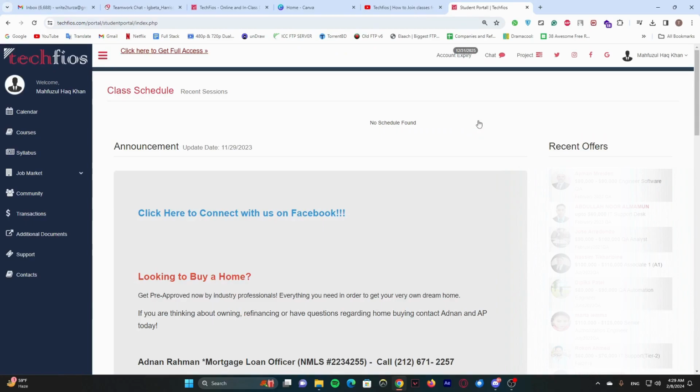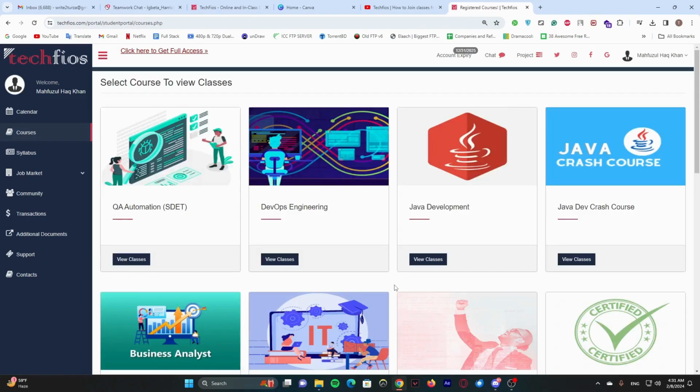Once logged in, navigate to the left side of your screen and search for an option called courses. Then click on it. On this page, you will see all the available courses you are currently taking. So for this student, we'll select QA automation course and click on this view classes button.